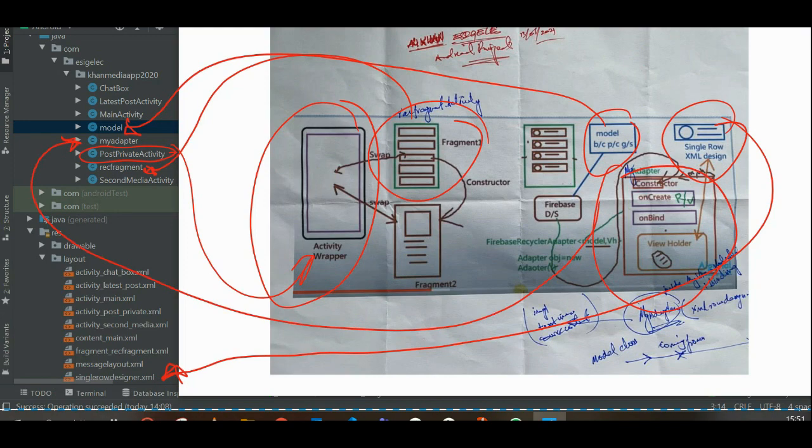So what's happening? I am getting the data from the Firebase thanks to these getters and setters, thanks to this model class. With this model class, I'm using the Firebase recycler adapter having two parameters, which are the model and the view holder. So this view holder is responsible for getting this layout, the single row layout, and it will get the data from the Firebase, put it inside, and finally put it inside this recycler view and display it to the wrapper.